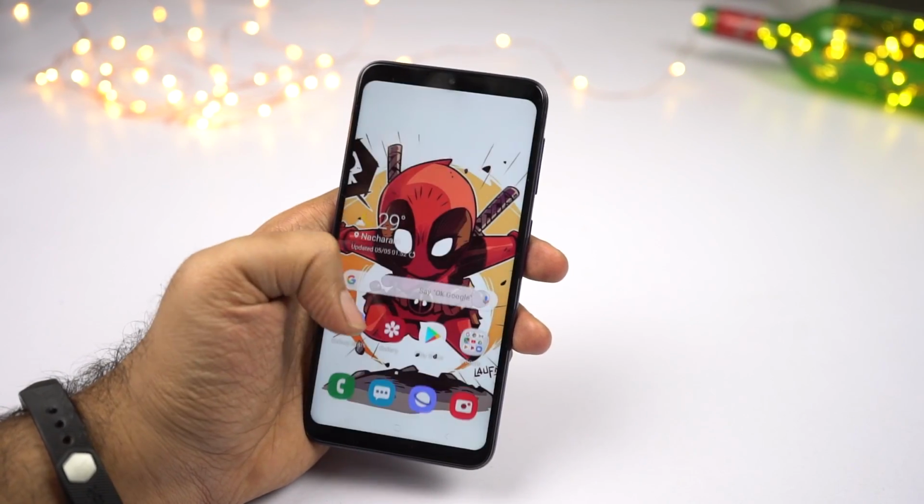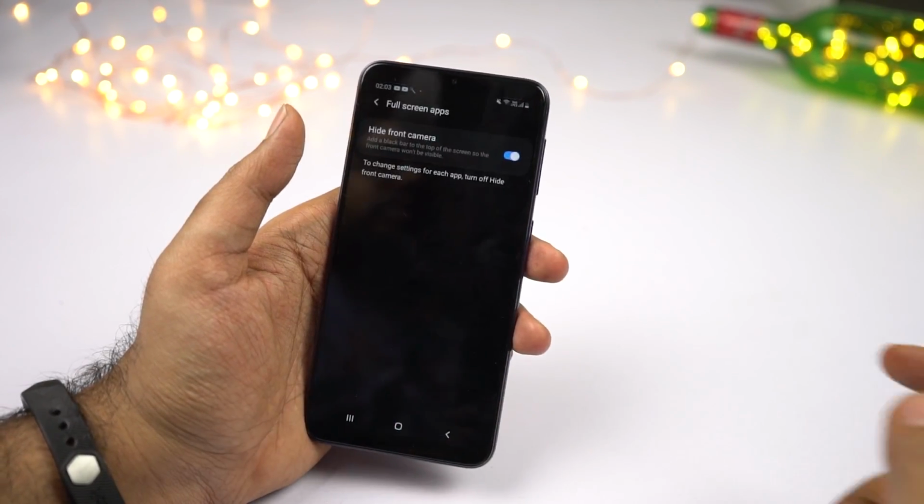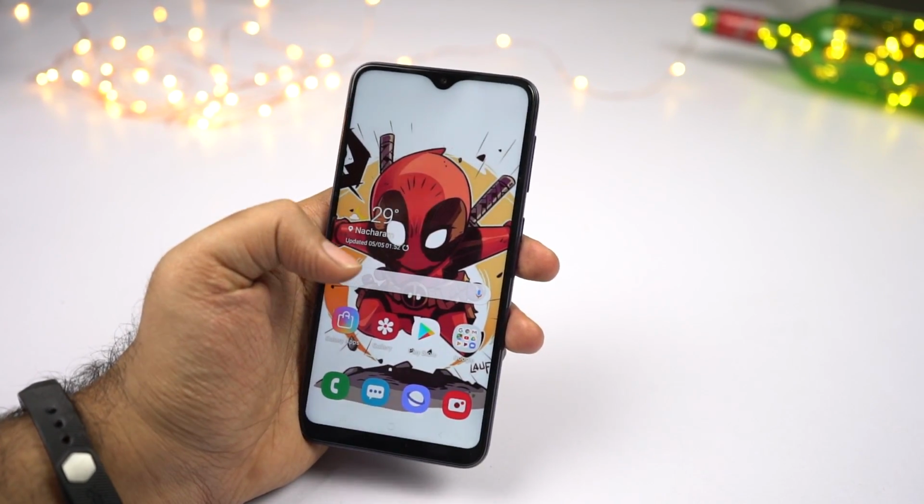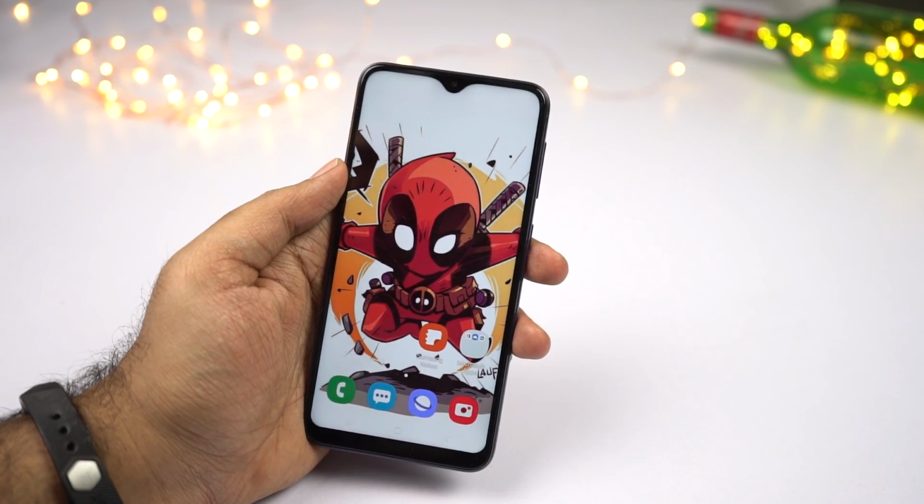So if you want this kind of a look on your phone, this is what you need to do. Just enable this toggle. As I said, I really don't have any complaints with that, so I'll just leave it there and have a much more immersive experience.